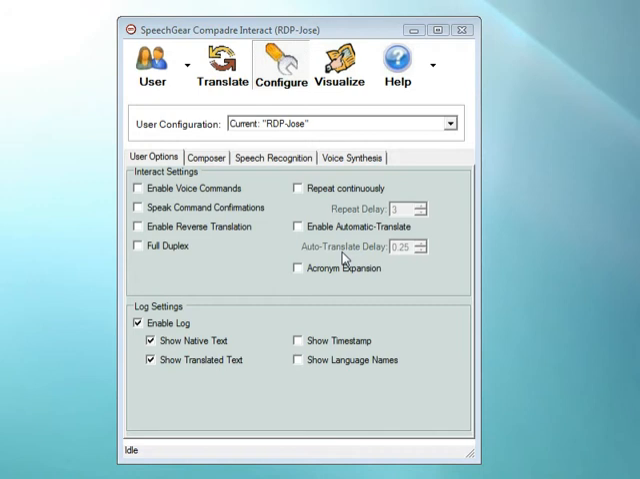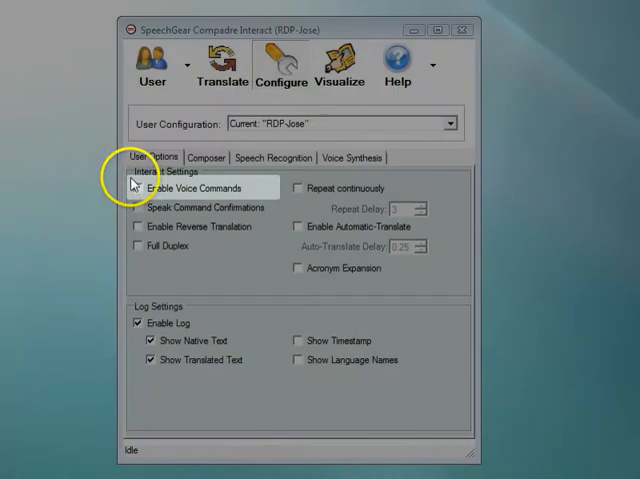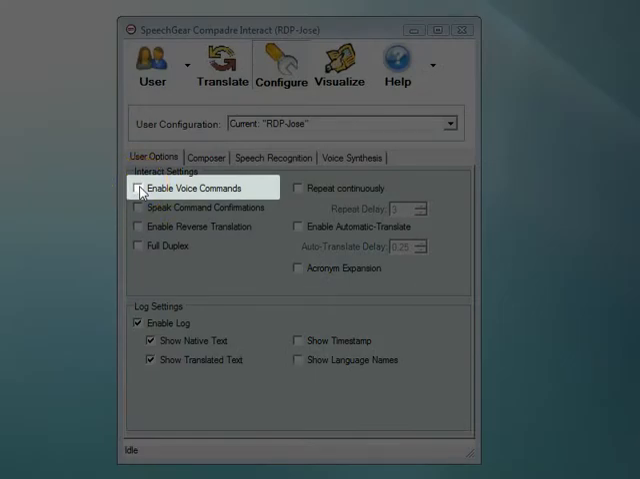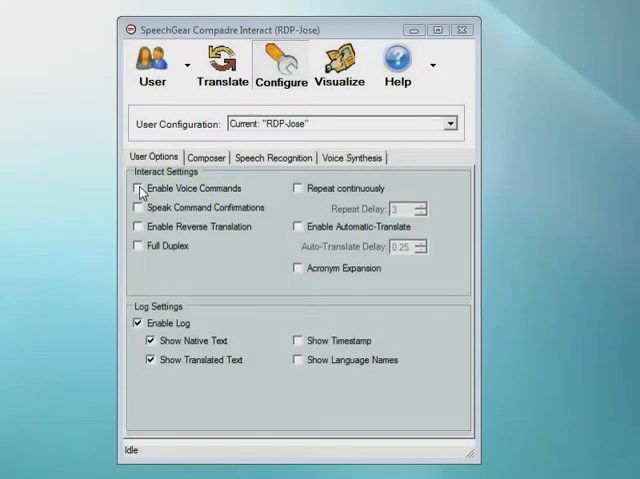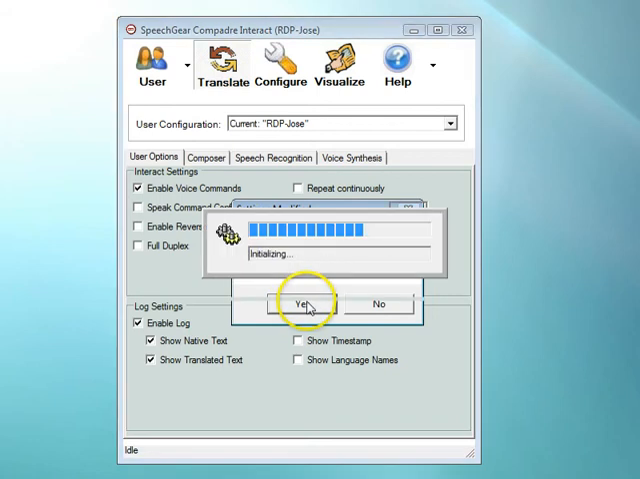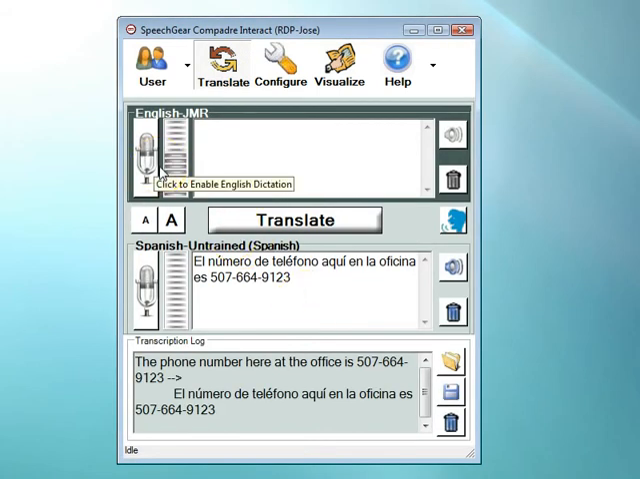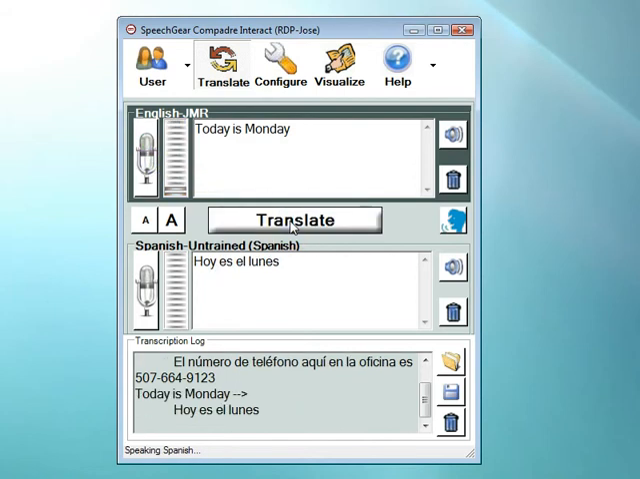Note that you can always use your keyboard to edit the transcription, and that by checking this box, you can also use voice commands to make any desired changes. Let me go back to the Translate page to show you how this works. For example, I can say, "Today is Monday." Hoy es el lunes. And then change that by typing.